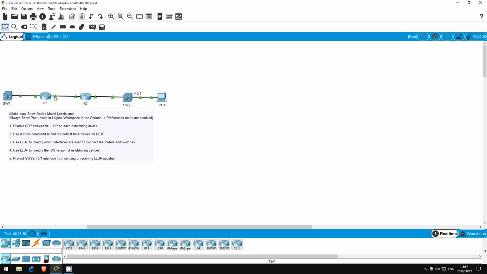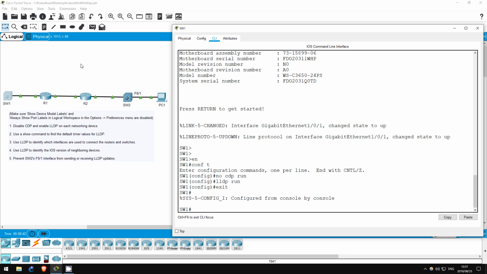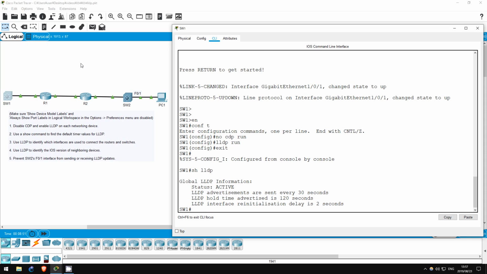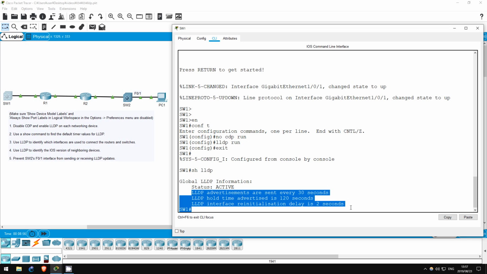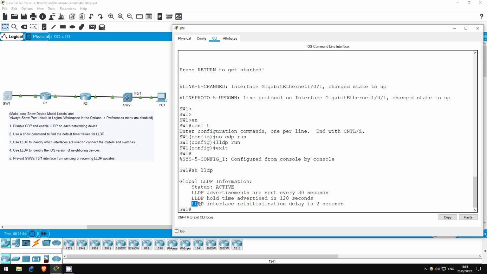Let's go back to switch 1. The next step is to use a show command to find the default timer values for LLDP. We can do that with this command, show lldp. The status is active, which is what we want, and below are the timers. The advertisement timer is 30 seconds, hold timer is 120 seconds, and interface reinitialization delay is 2 seconds. These are the default timers. You might want to remember these for the test, especially the advertisement and hold timers.